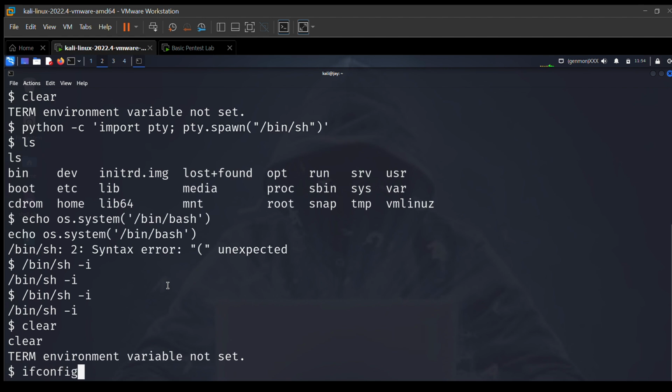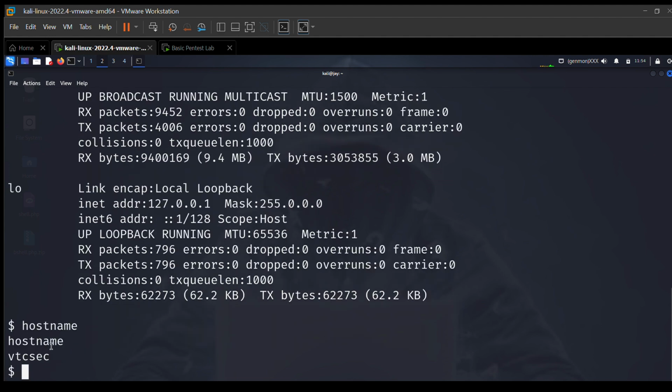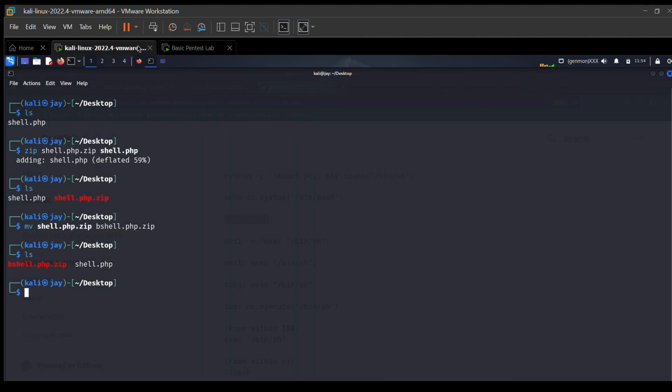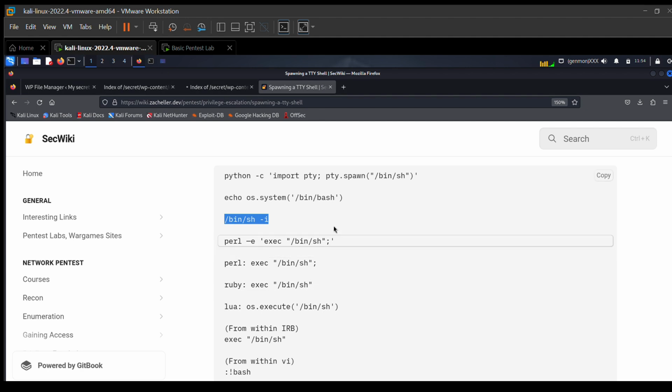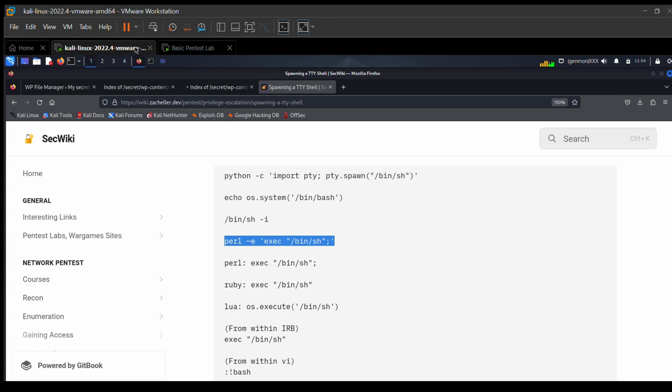If we do an ifconfig here, for instance, ifconfig, you can see this is the IP address of our victim's machine, which is our basic pen test lab. I can do hostname, for instance. Let me see. You can see we have VTSec, right, which is the hostname of our basic pen test lab. But all we've been trying to achieve is just to get a more interactive shell, right?